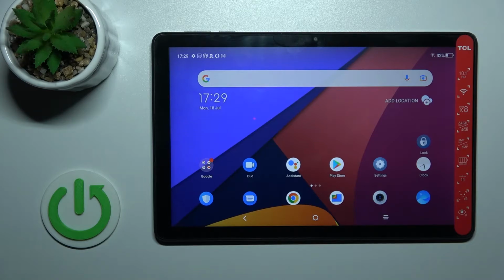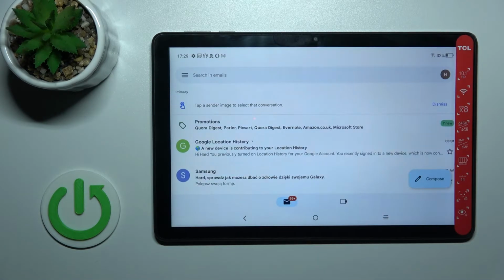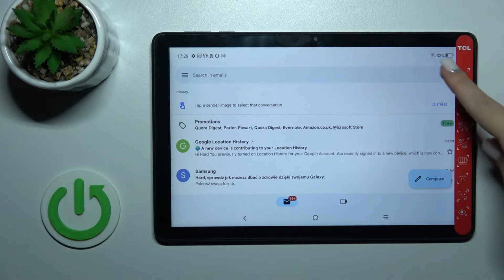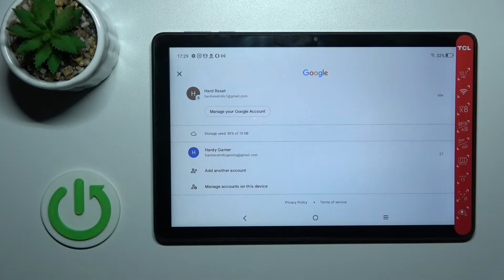Welcome, today in front of me TCL Top 10 and I'll show you how to log out from a Gmail account in the Gmail app on this device. So let's first launch the Gmail application, and after that let's tap on the right upper corner and we can see that we are logged into two accounts at the same time.